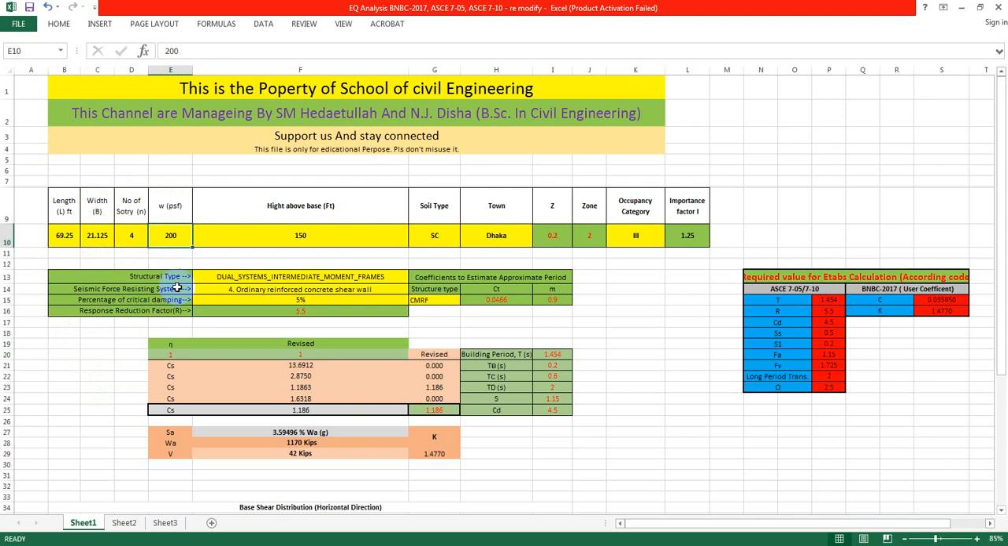What is the meaning of W actually? Actually, we have to calculate the W. This is the seismic weight of that structure. Okay, this is the seismic weight of the structure. Actually, we'll find out that data after one time analysis.